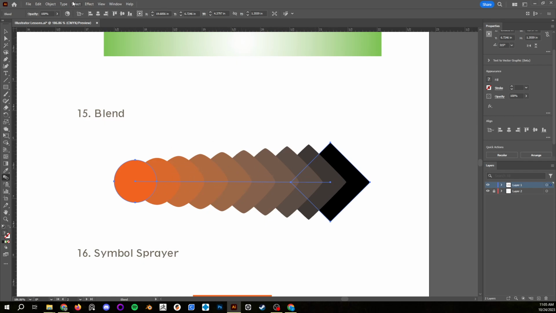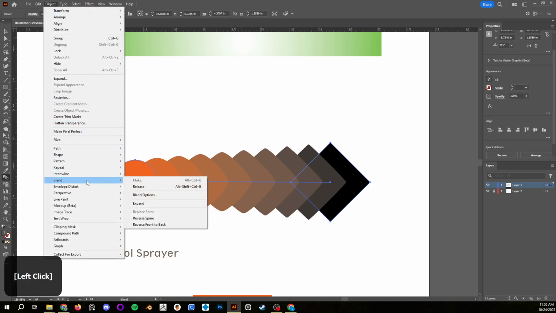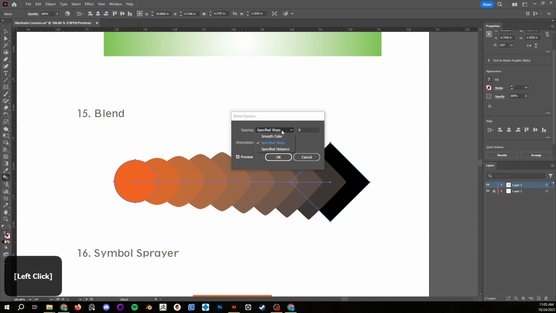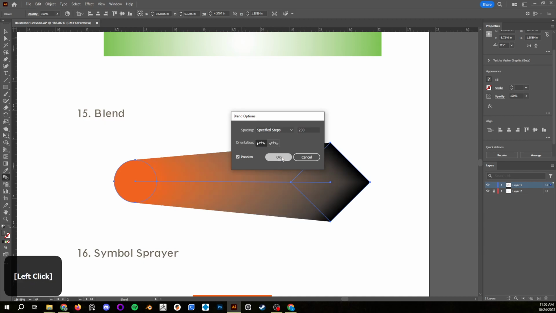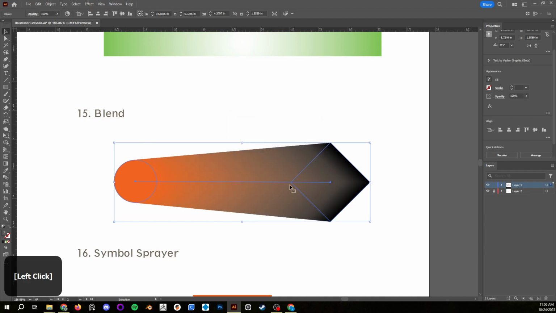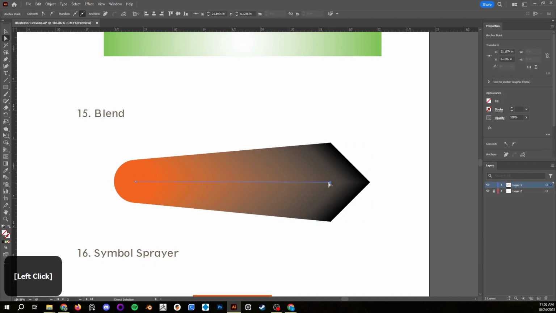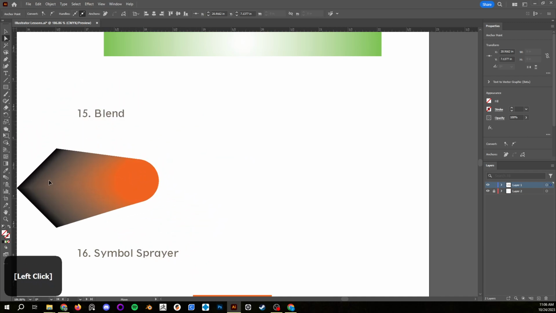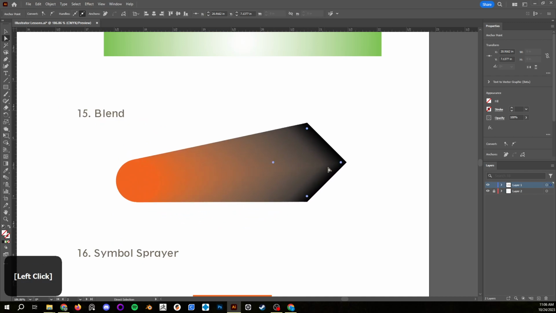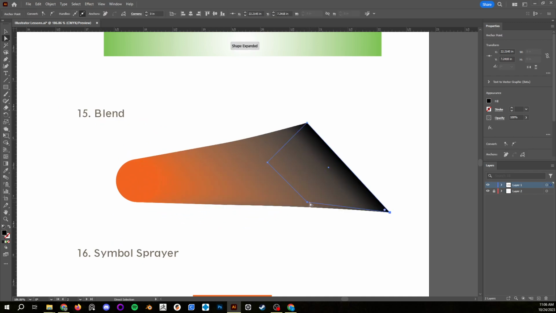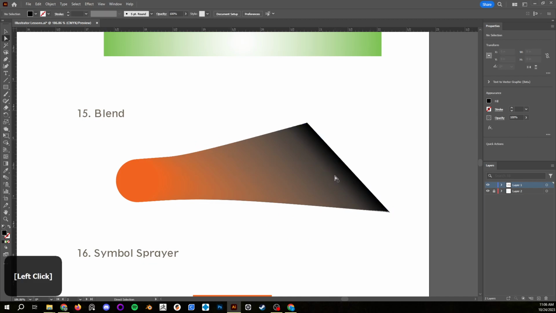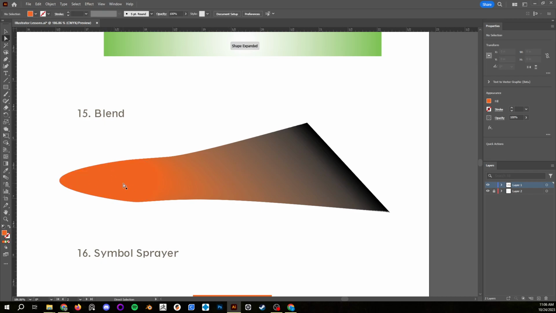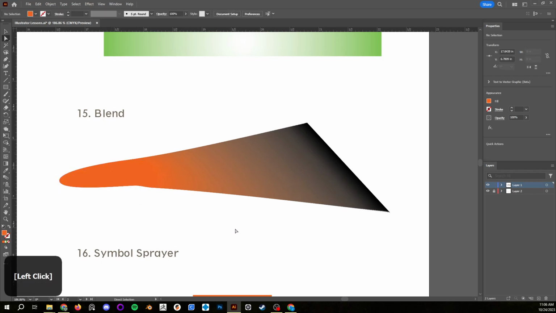But if I go up to Object, Blend, and Blend Options, if I make sure I'm in specified steps and I go over to this and I go to say something like 200 and I hit OK, now I get this nice clean transition between these two pieces. And what's really cool is you can move these too. I can move this whole shape and it'll maintain the neat transition between them. I can also manipulate the shape, and once again it'll keep that neat transition and it'll adjust as it's going, live. So if I want to, I can grab this and really mess with it and get something really funky going on. Okay.